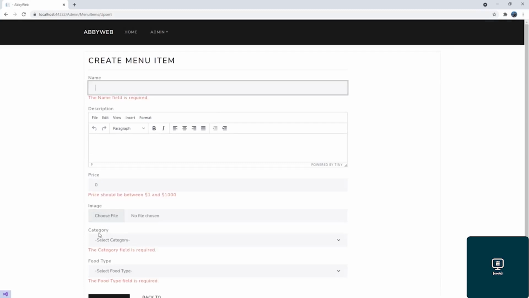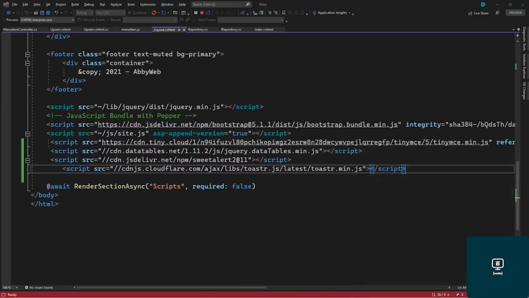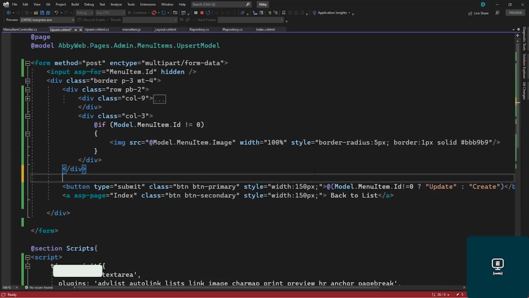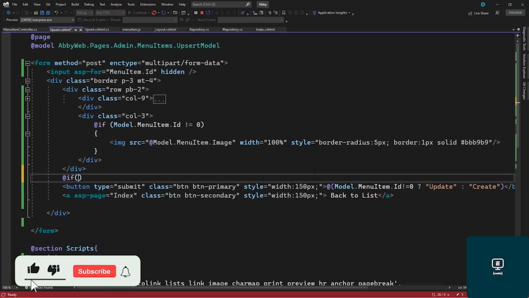One last thing that I want to add here is on the image. When a user is trying to create, if the image is not present in create, we want to display an error message using the sweet alert that we added. So while the application is running, let's go back to the upsert view. And right now we have the same button for create and update. We only want that validation for create.